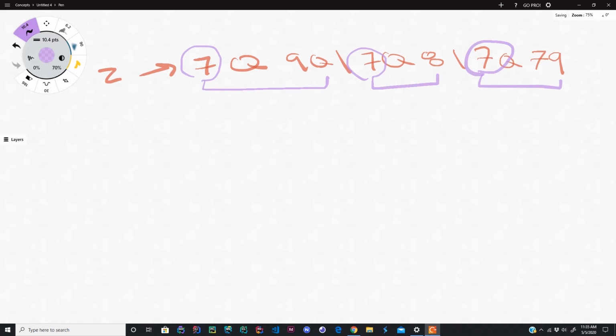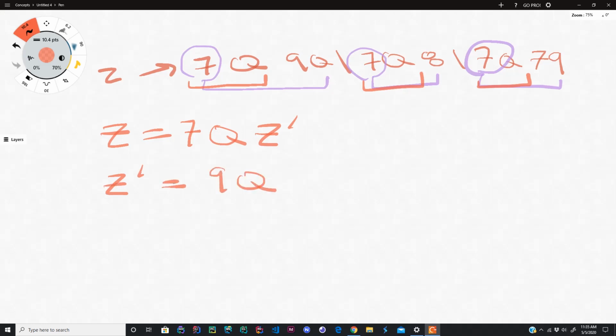The best way to do it here, at least in our situation, is to recognize that this pattern right here repeats itself in each rule. So then we could create a rule for that, right? We could say Z is equal to 7Q, so we rewrite Z as 7Q then Z prime, right? And then we can define Z prime as 9Q or 8 or 7, 9.